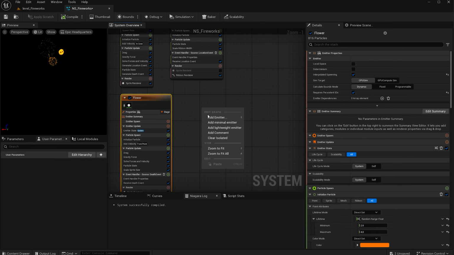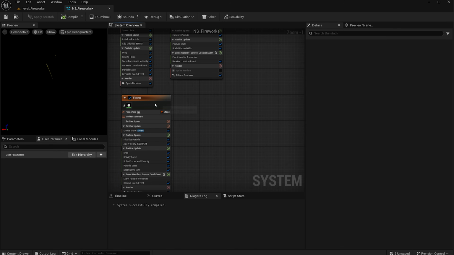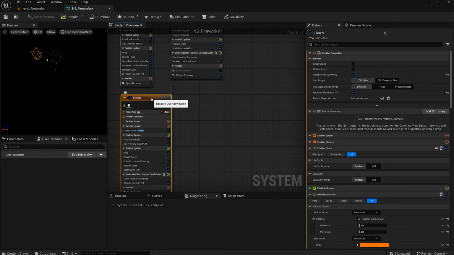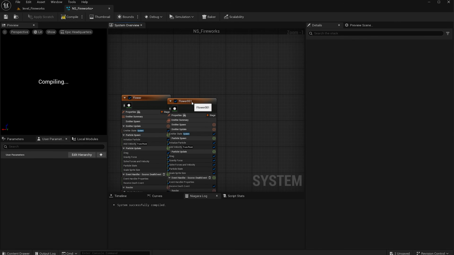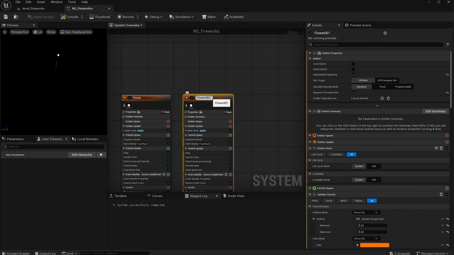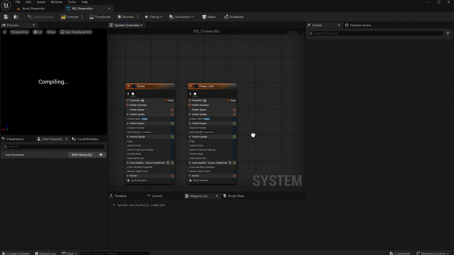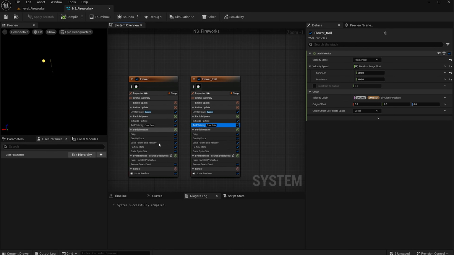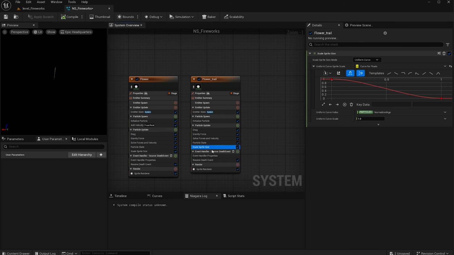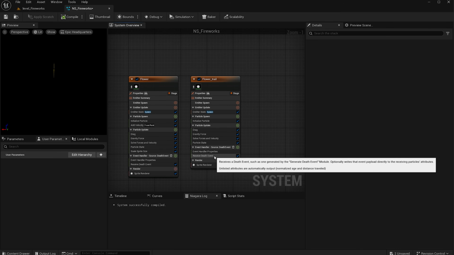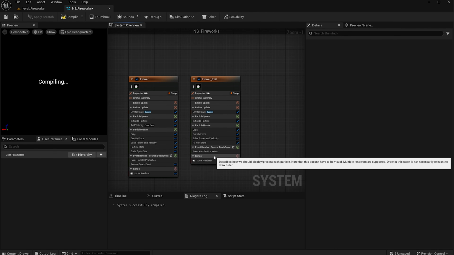So now instead of just generating a blank minimal emitter for the final part of this tutorial, I'm going to hit Control C and Control V of that flower, hit F2 to rename it. I'm going to call it flower_trail. And we can delete some of these since it's not exactly the same, but I want to make sure the gravity force, drag, and some things match the flower exactly so that it doesn't look weird. So let's go ahead and delete the velocity, delete the scale sprite size. We can go ahead and delete the receive depth event.